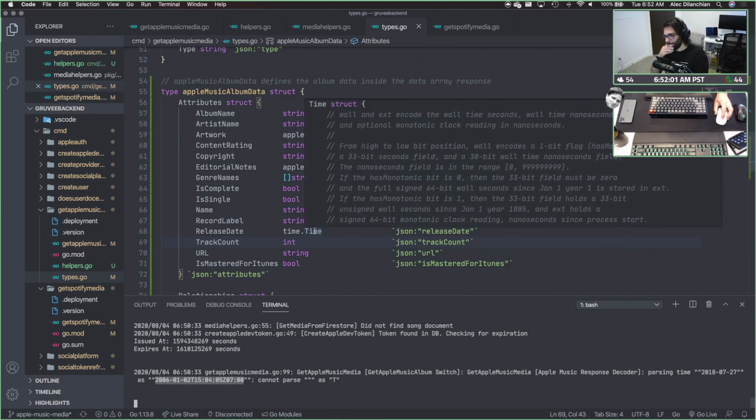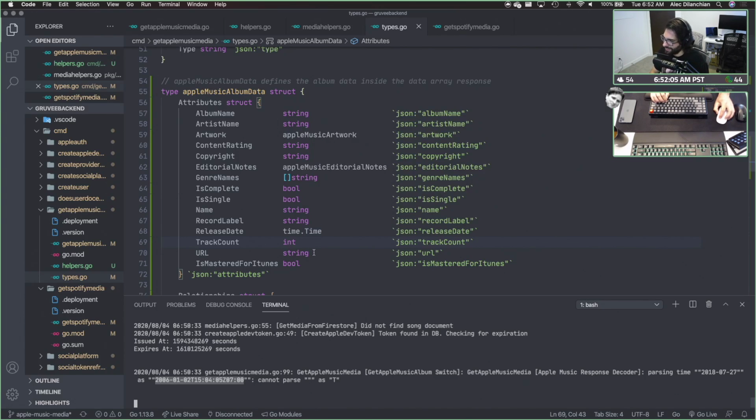Oh, interesting. So I wonder if it's because the format is different. Yeah, okay, that's what I was going to say. You need to specify the format. Okay, cool. I've had problems with time in JS for a little bit. I always have problems with time.